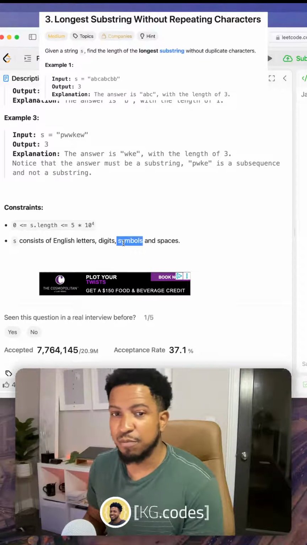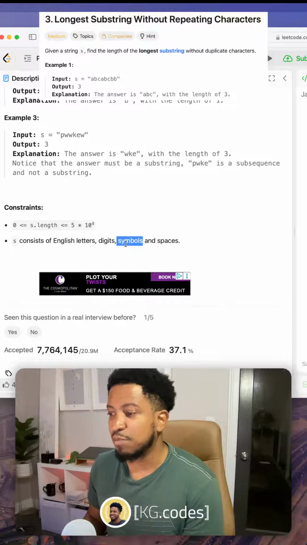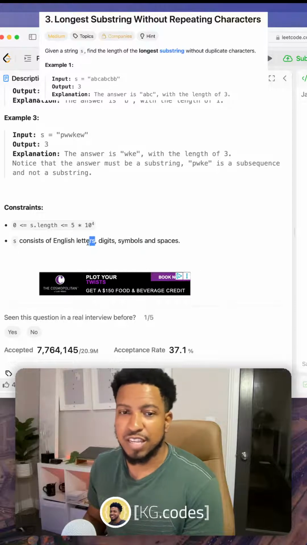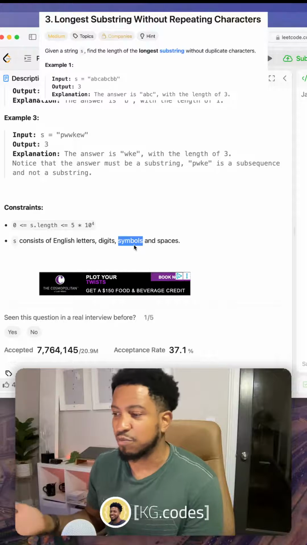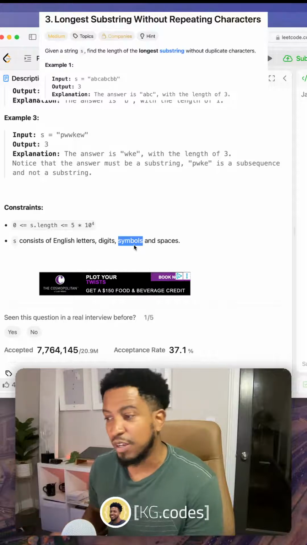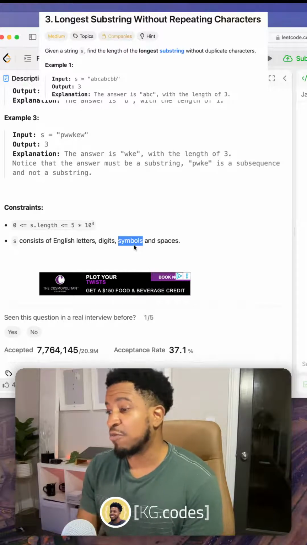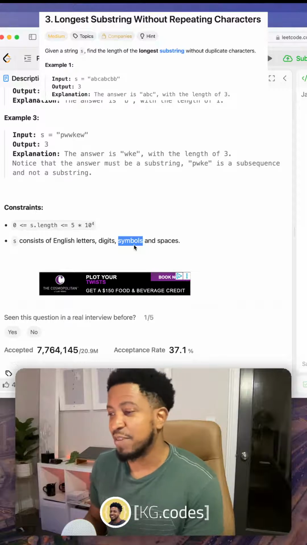This could be infinite symbols in multiple. It says English language letters, but I don't know if this is English. This could be symbols. This could be an infinite number of symbols. I'm sure it's finite in the world, you know what I'm saying? But it could be infinite.